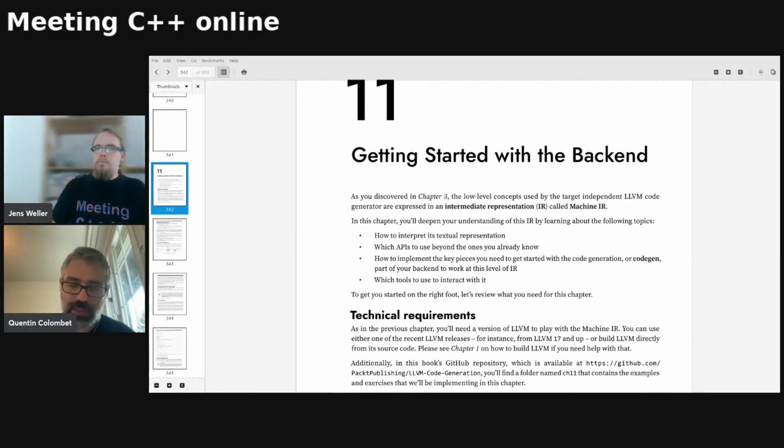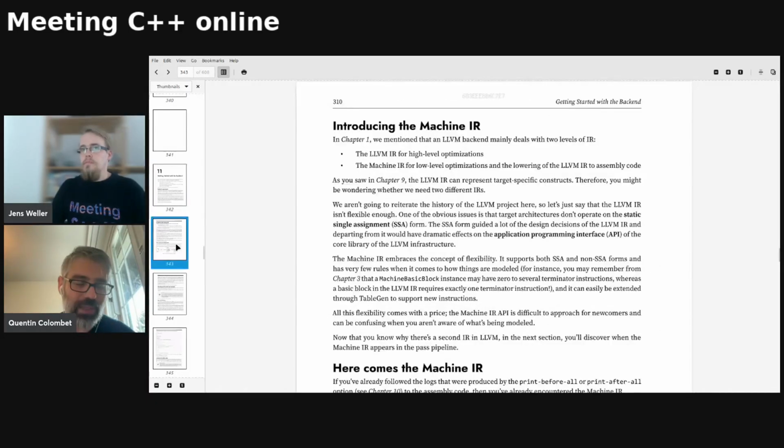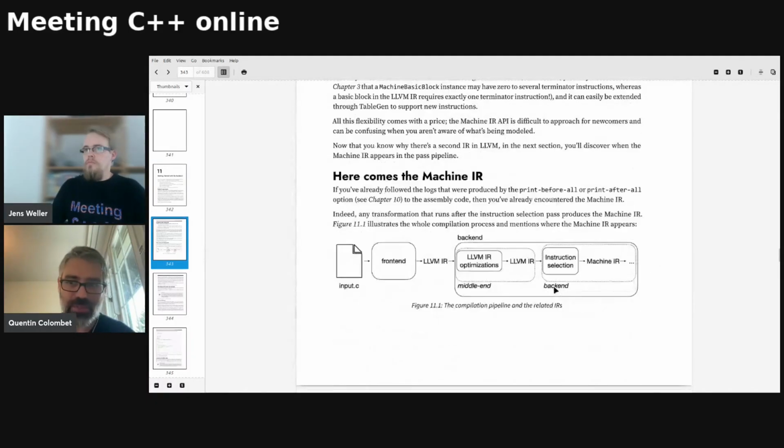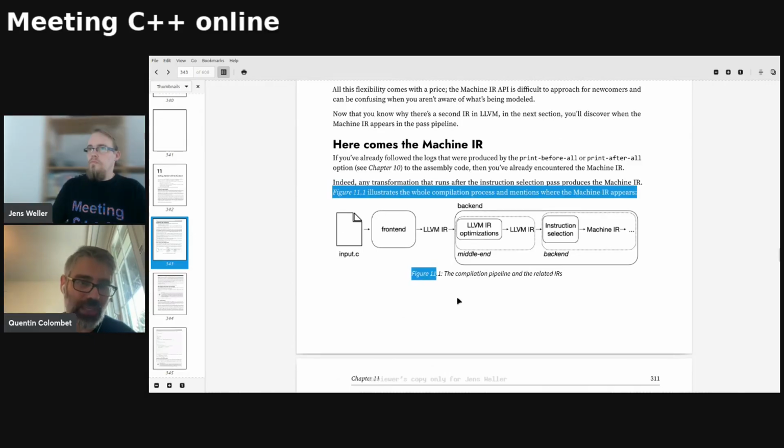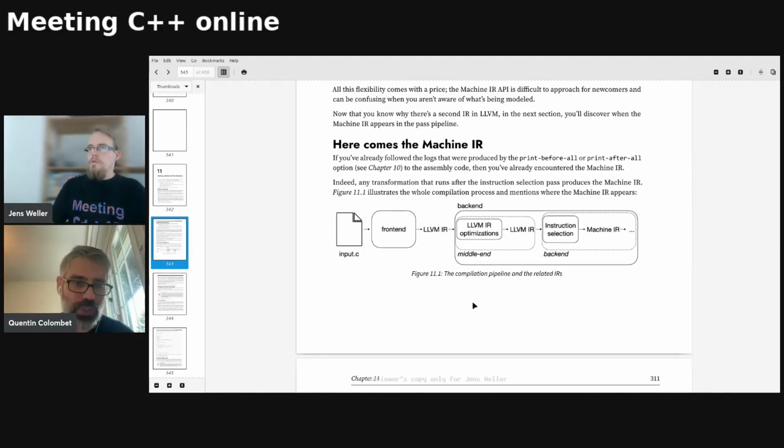So that intermediate representation is target specific, but what this chapter explains is that there is still an overall structure that is the same for all the targets, and what changes essentially is how the register files are described and the opcodes and stuff like that.